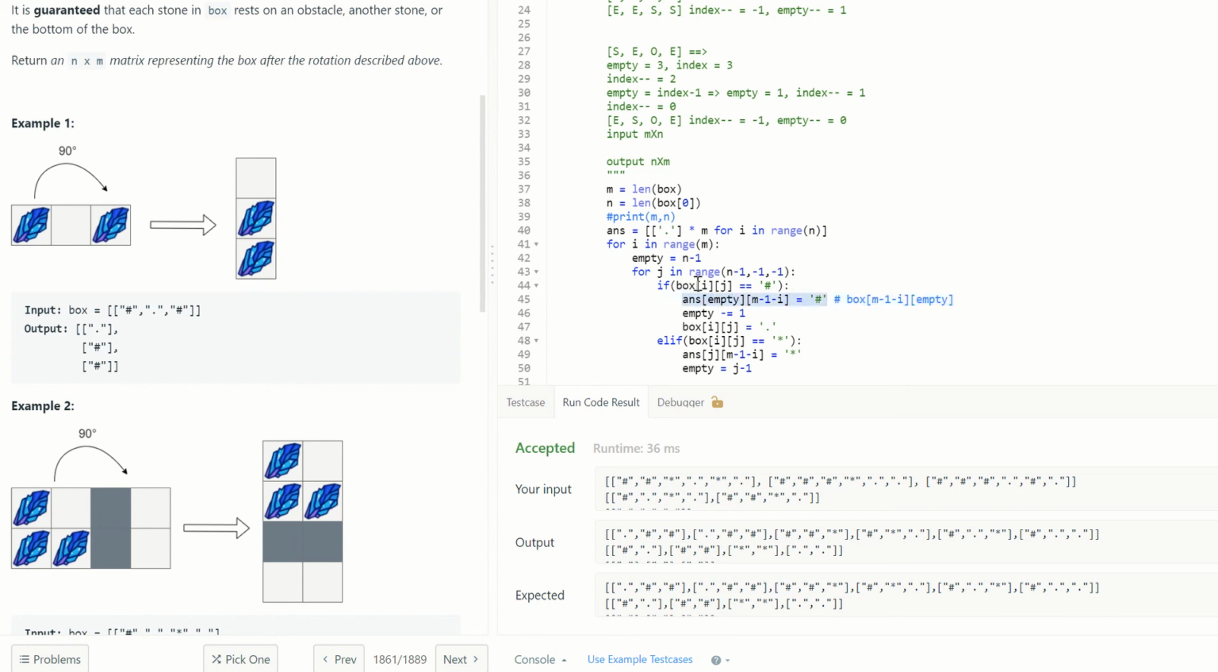So this will be moved, right? The stone is getting moved, and empty you will have to subtract basically. Why are we subtracting empty? Because we have initialized empty to be n minus 1, that is the last index in that particular row, right?